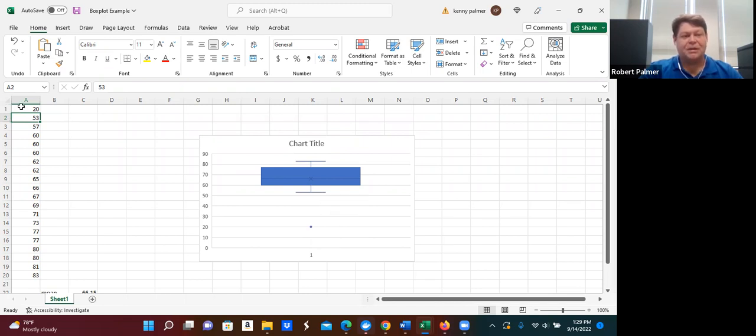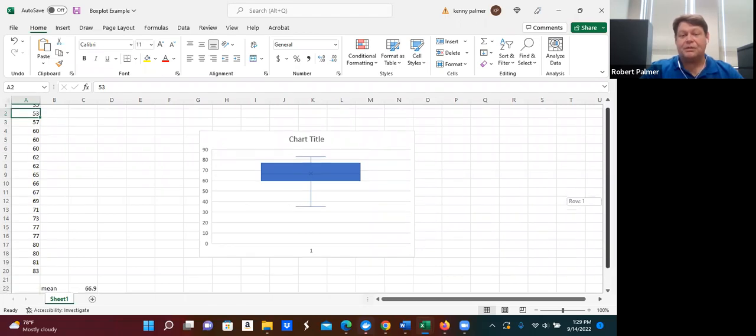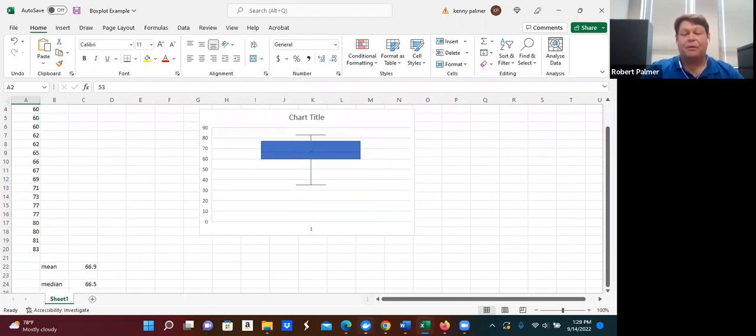So let's change this again. Let's make this say 35. So something that is extreme. Hit enter. Okay. So there I made this 35. This time it's not considering that to be an outlier. It depends on how Excel is programmed. See, it still doesn't change our mean or median too much. You see our whisker is longer here, representing the fact that now our minimum value is right here.